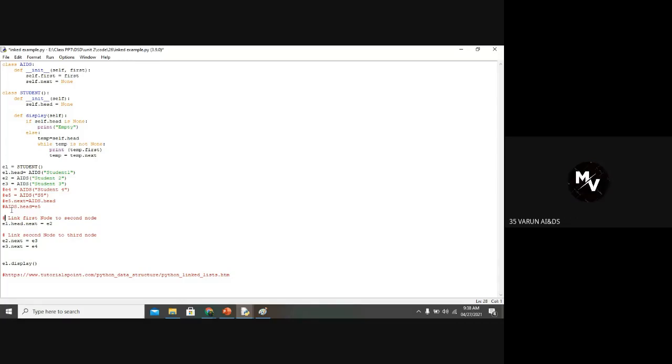Class AIDS. So AIDS is my node class, if I am going to create a linked list. And what is my linked list class? Student. Yes, student is my linked list class, and what is my object? E1. So E1 is my object for that particular student class, and E1 dot head is displayed. E1 is equal to AIDS of student 1, E2 is equal to AIDS of student 2, and E3 is equal to AIDS of student 3.